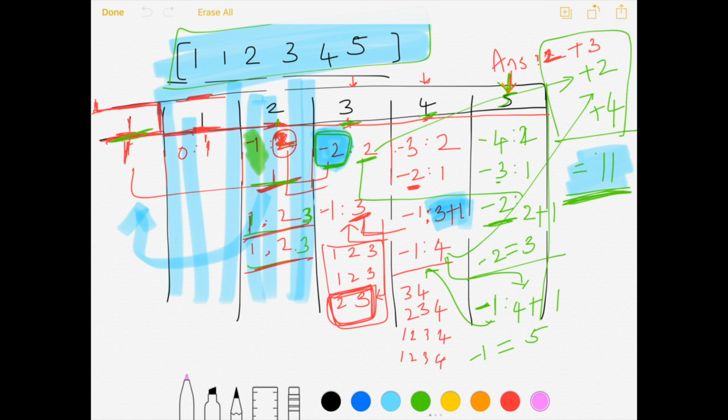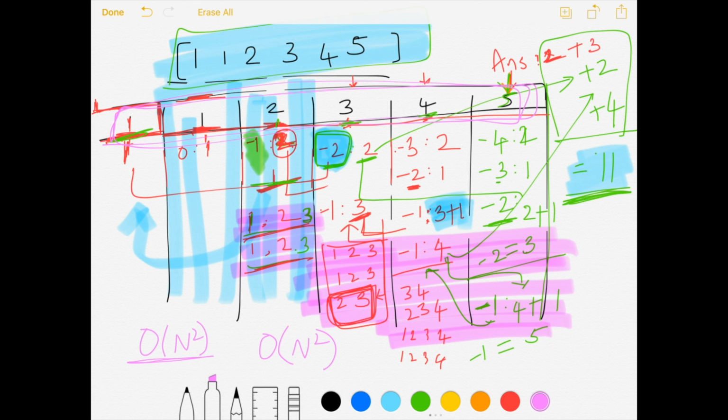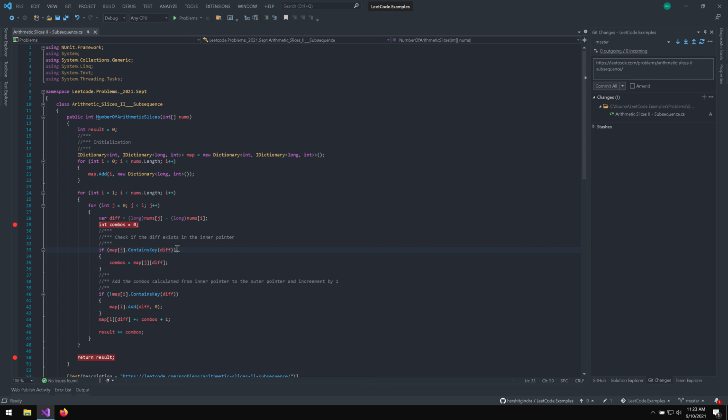The time complexity for this solution is O of n square because we are running two loops, one inside the other, to iterate through all the combinations to get the difference. And our space complexity is O of n square because we are maintaining the combination and the count for each index and referring to it to get the difference. Let me show you its equivalent C-sharp solution. Here is the equivalent C-sharp solution.